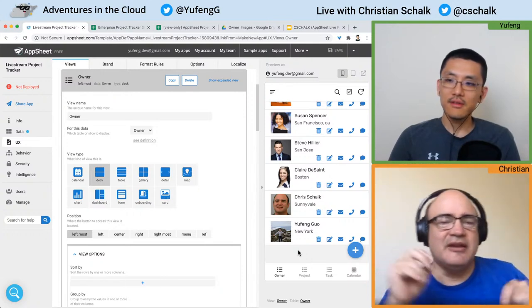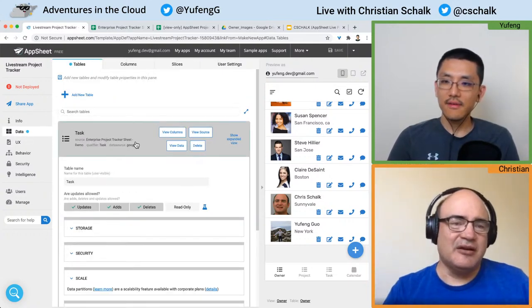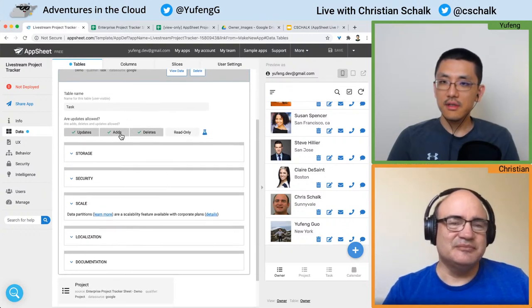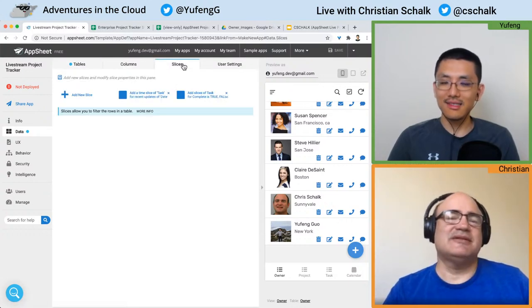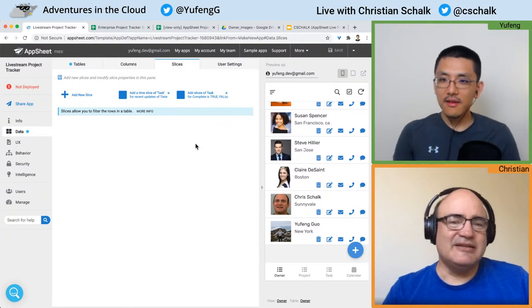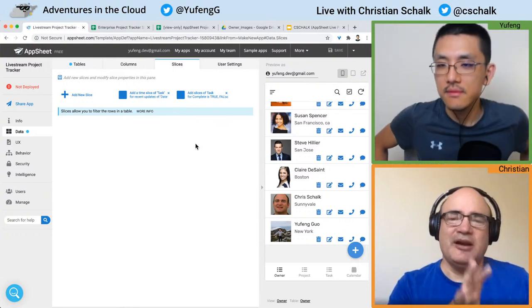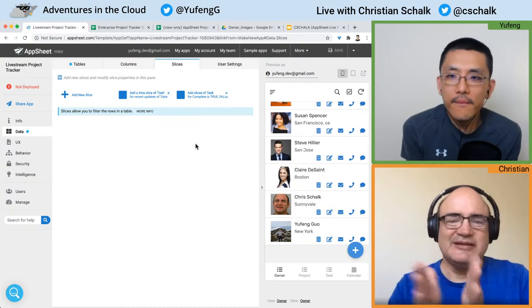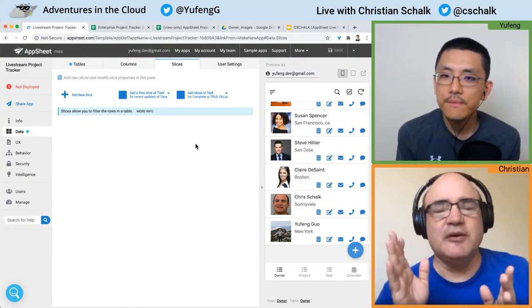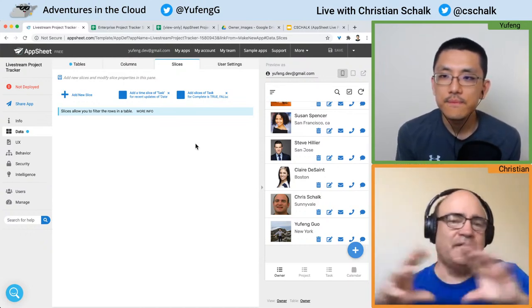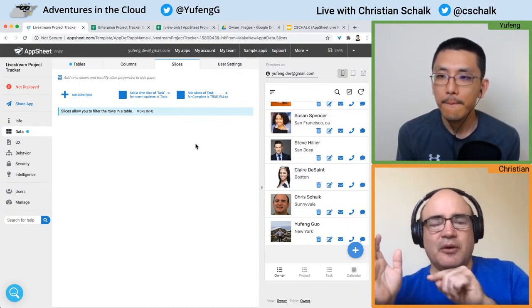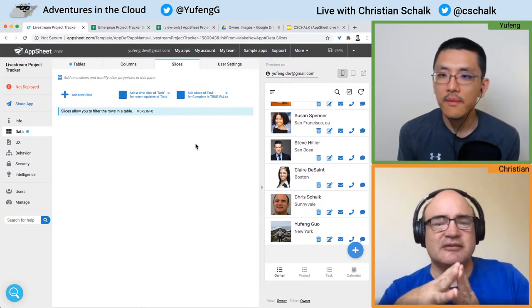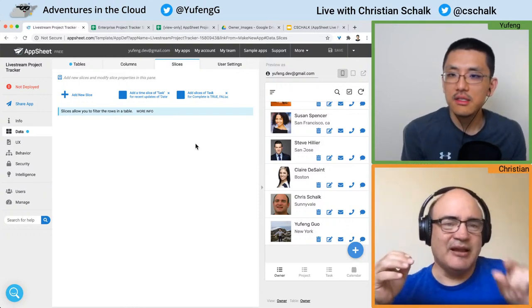To do that, click on the data tab on the left in the navigator. See where it says slices on the top? We were in the tables tab, we were in columns, now we're going to check out slices. Slices is basically how you can create query or filter conditions that select a subset of your data. So we're going to have a new filter condition that only selects the owners associated with your email address, so only your projects. To do that, add a new slice by clicking the plus.